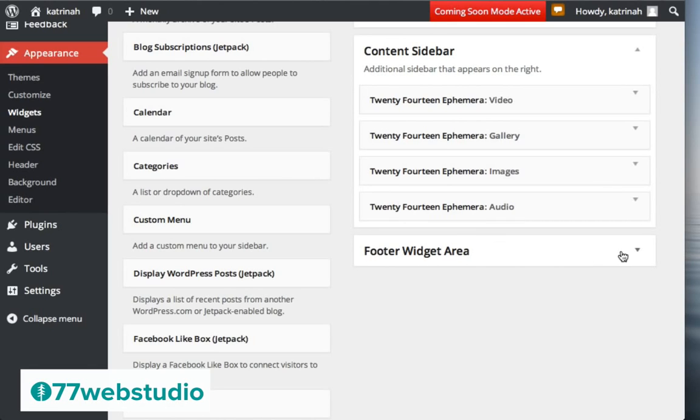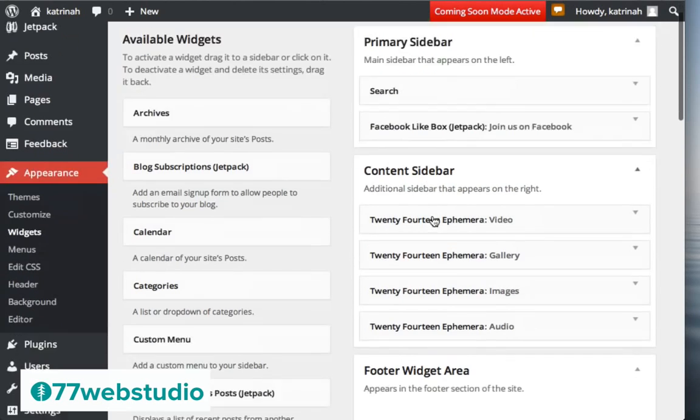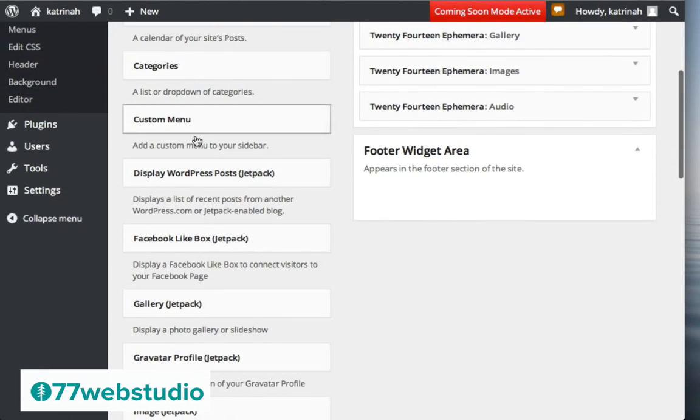Lastly, we have the footer widget area. I'm not going to include anything in the footer widget area, but as you saw, you would do the same thing that we did with the primary sidebar and the content sidebar. You would just drag one of the widgets that you'd like to have displayed in the footer widget area. You would drag them over into this section right here.